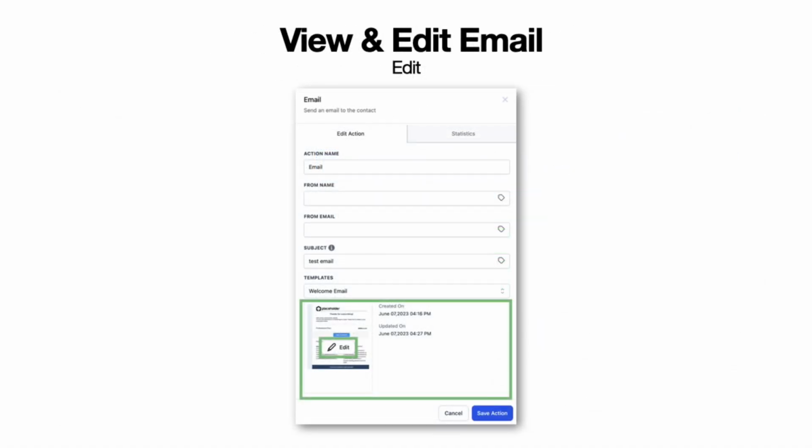And here's actually what you're going to see when you go to the view and edit email. Now you can actually click edit. This is amazing because now you can make your edits directly within that workflow action. No need to go into marketing and emails and all of that complicated stuff. You can edit directly within your workflow.